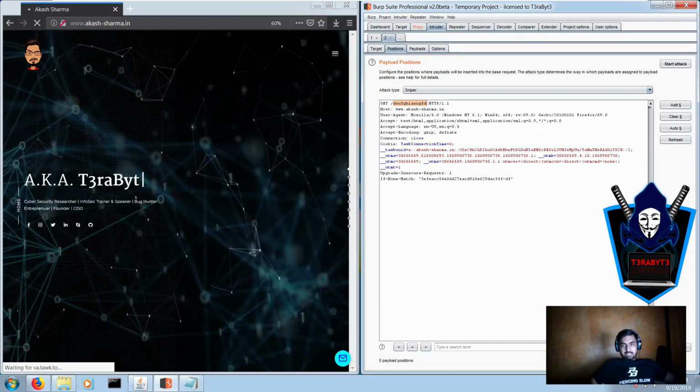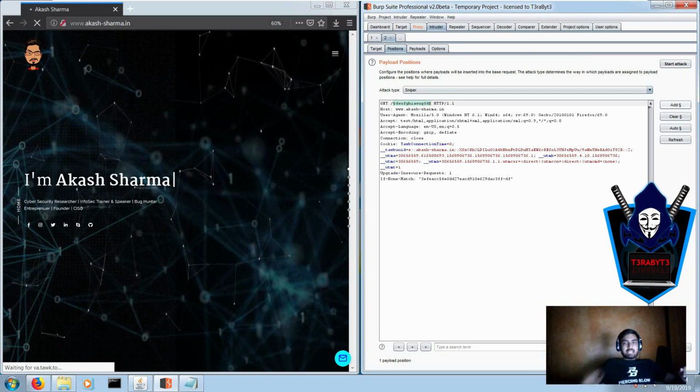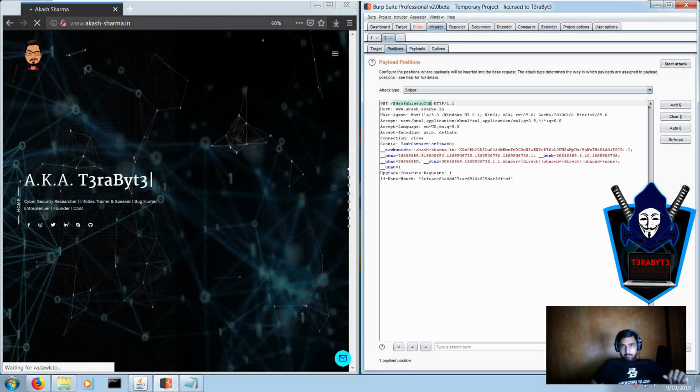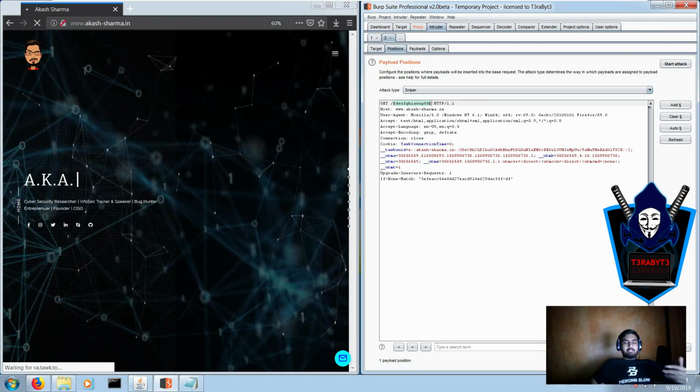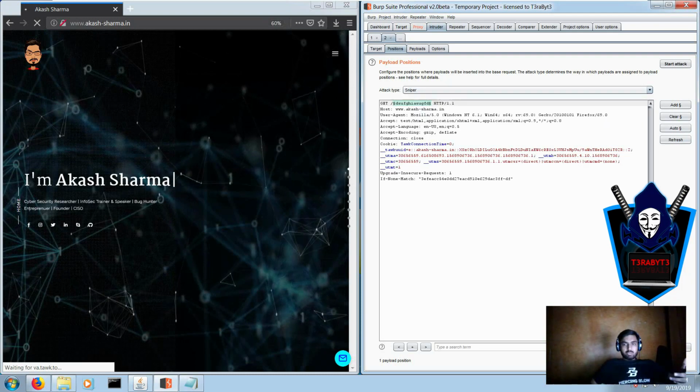These greens are the selected ones, but I don't want to target these positions as of now. I want to target this position, right? I'll first of all clear all the selection by clicking on this clear button. Then I will select the place where I want to target.